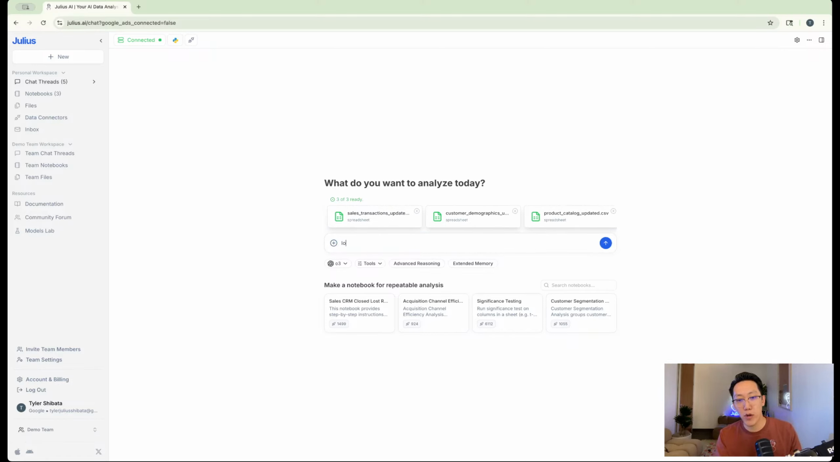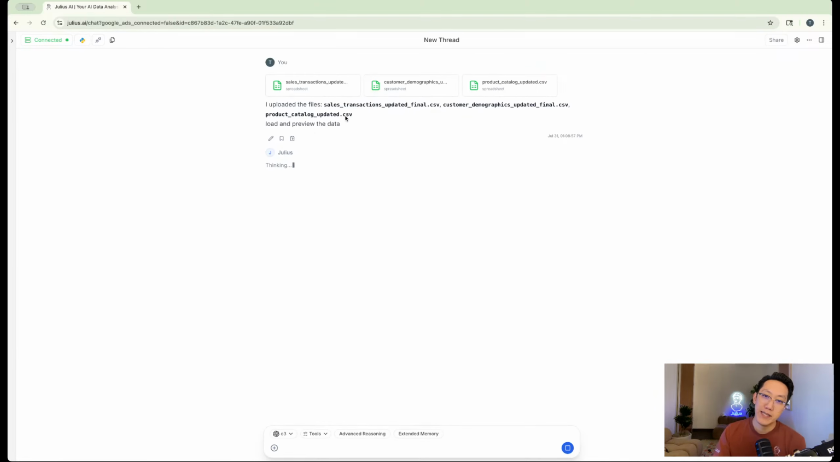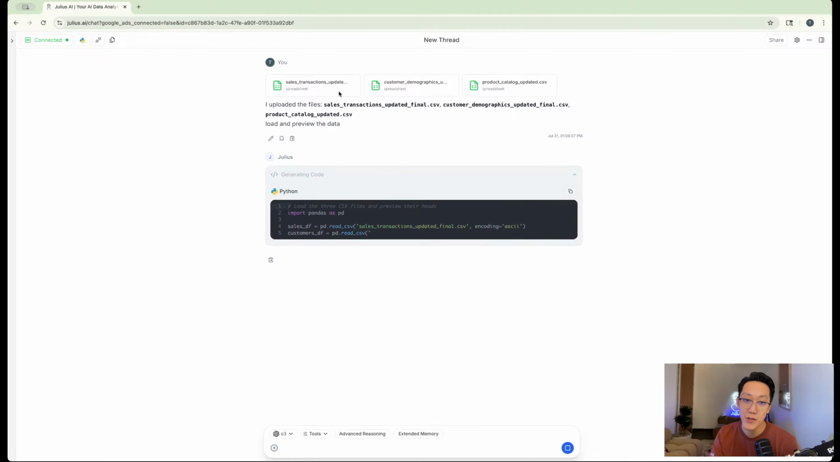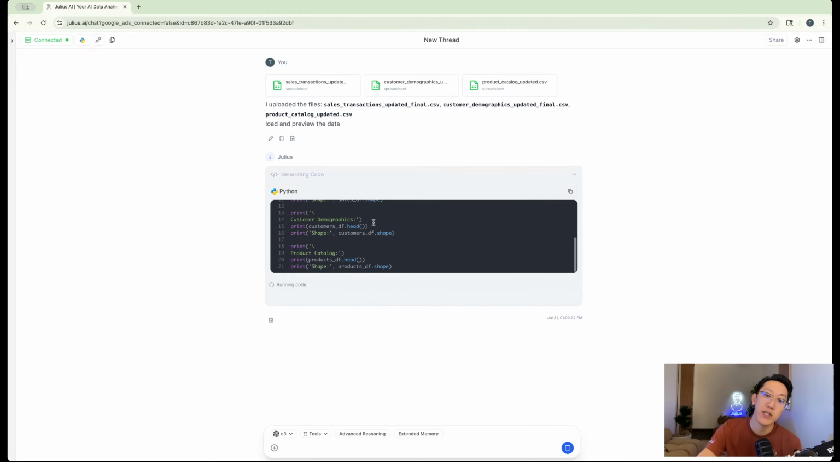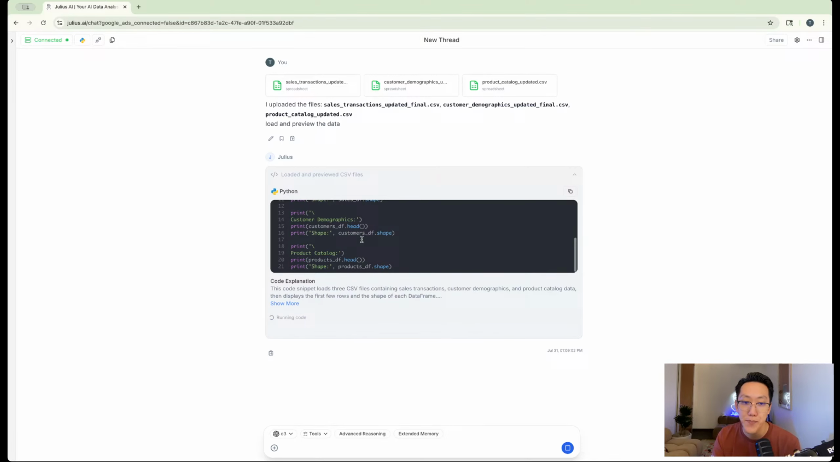I'll load and preview this so I can show off the other part to this. It's similar to as if you were just uploading these yourself. So now these files are accessible in Julius, and now we have Julius writing the Python code to execute and run and fulfill my prompt.